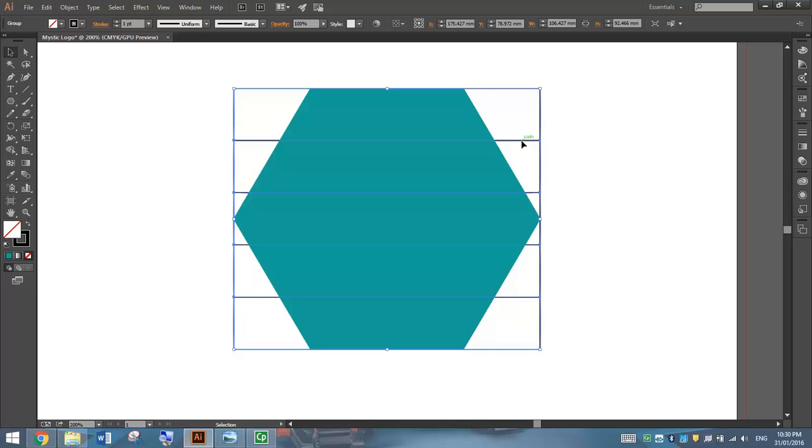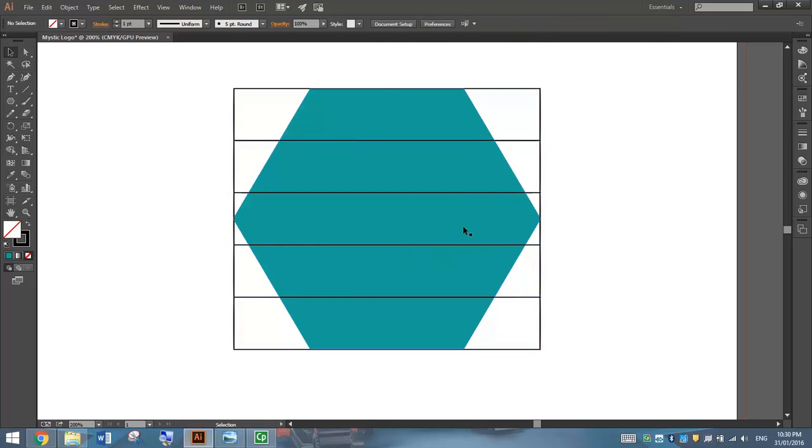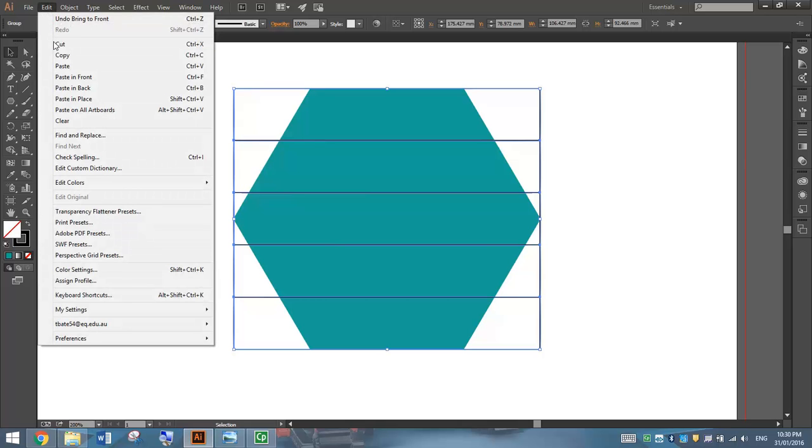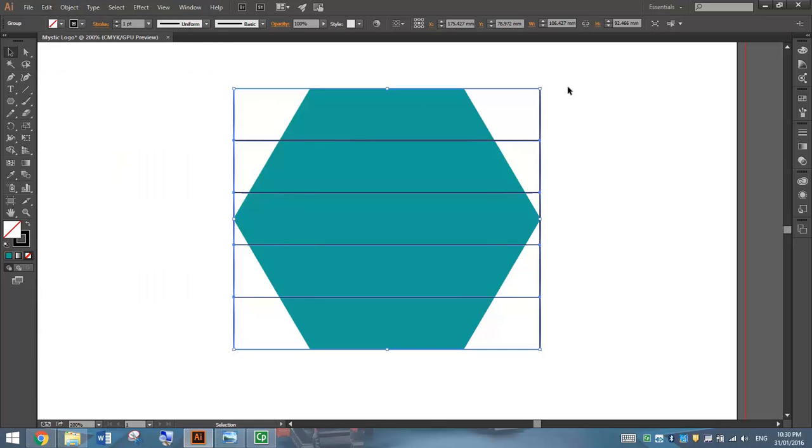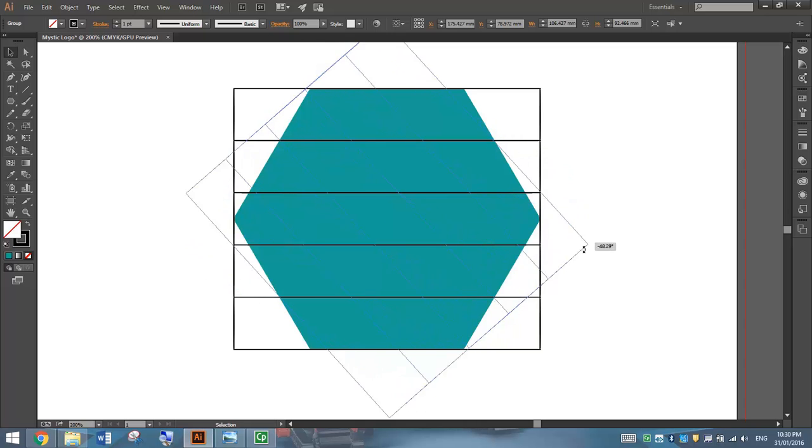With our grid still selected, just right click on one of the lines and go to Arrange and bring to front. We want that grid in front of the polygon. Now if the grid's still selected, what I want to do is go to Edit and Copy, and then Edit, Paste in front. And that pastes a copy right on top of the other one in front of it. With the black arrow or selection tool still selected, just hover off one of the corners and rotate that shape.